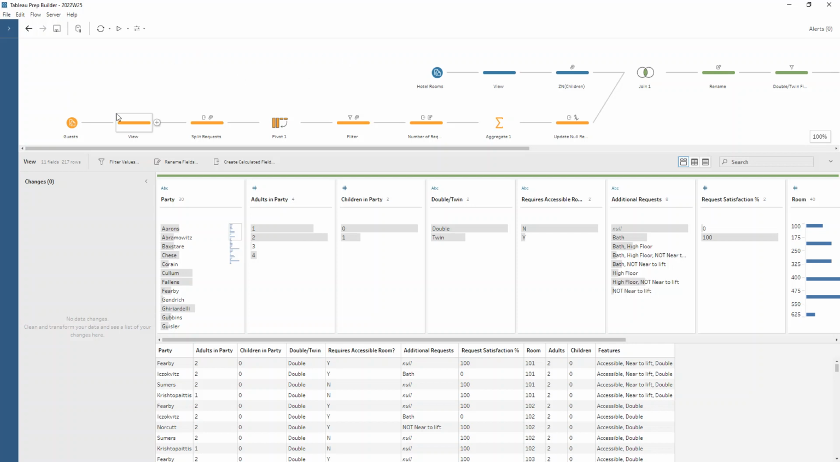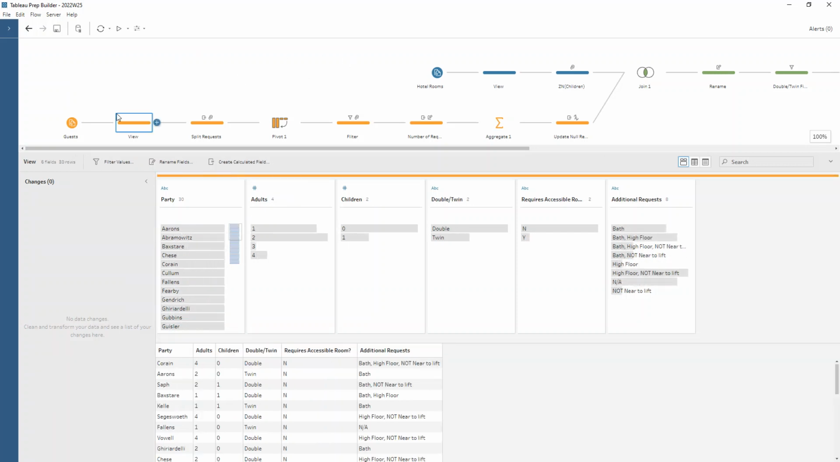So, let's start off with the guests input here. We've got our party names, how many adults and children are in that party, whether they want a double or twin bed, whether they have accessibility needs, and any additional requests that they have. So we're going to first of all focus on counting how many of these requests each guest has. To do that, we're going to split these up, pivot them, and aggregate to count. That's how we'll do that.